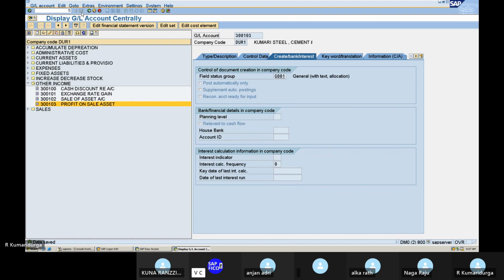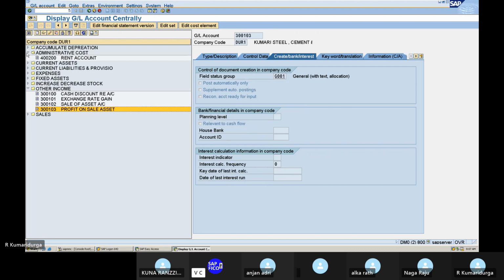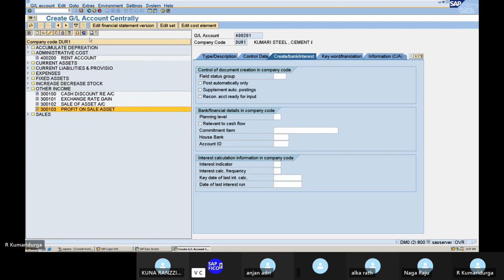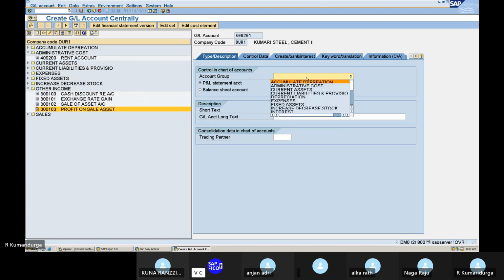Okay, so in the administration expenditure, go to the administration expenditure, ma'am. So loss on sale of asset account is very important. Okay, and profit on sale of asset account is a must, and also in the administration expenditure, loss on sale of asset is also a must. GL account is loss on sale of asset account. P&L statement and administration expenditure, and short text is loss on sale of asset account. GL account long text is loss on sale of asset account.